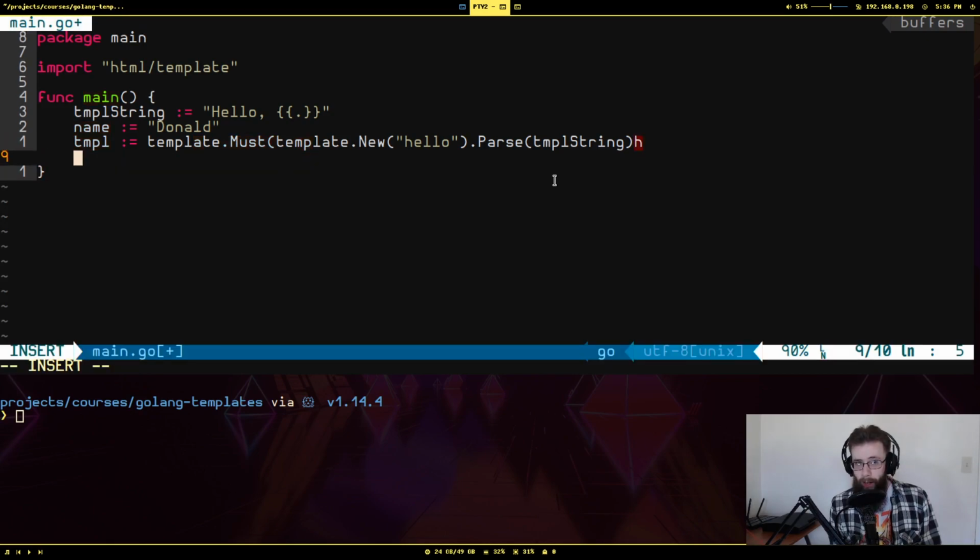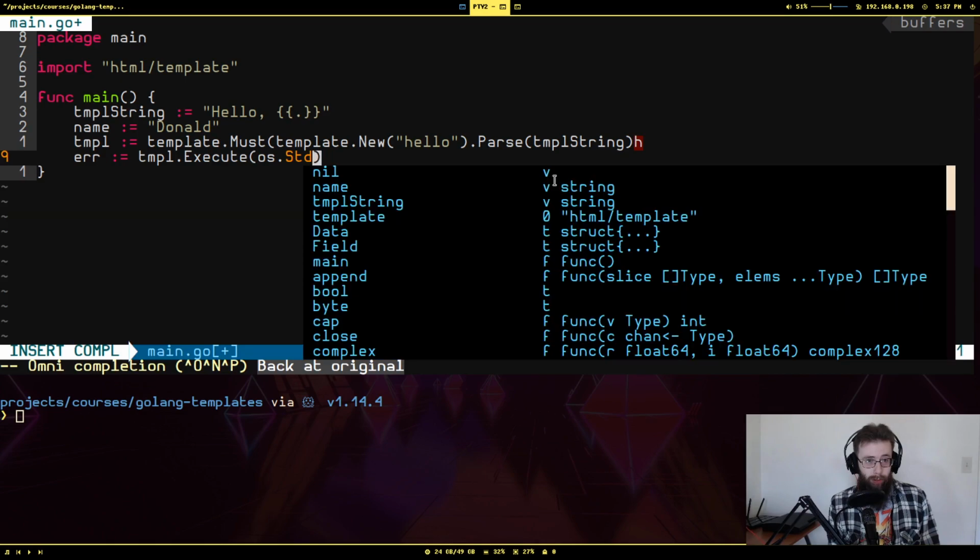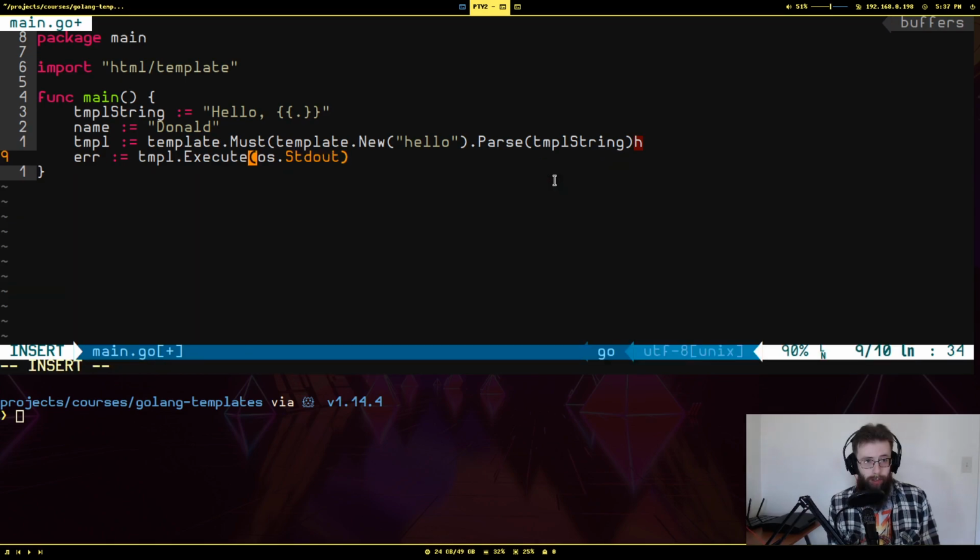So we have our template, and we want to put our data into it now. We're going to say err equals template.Execute, which processes this template with some kind of data. The first argument is anything that satisfies the io.Writer interface. To make this easy, I'm going to have it go to standard out. Then you pass in whatever the data is that you're going to put into the template. In my case, it's just name.